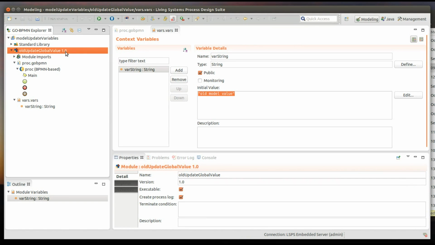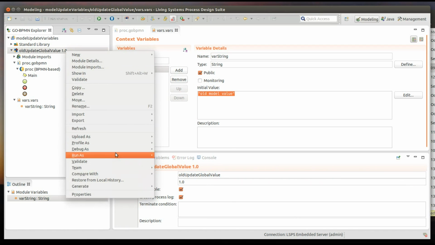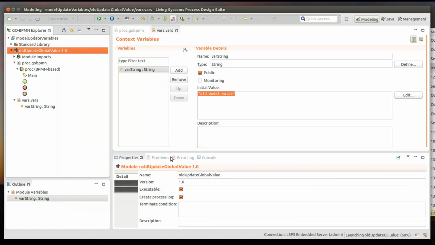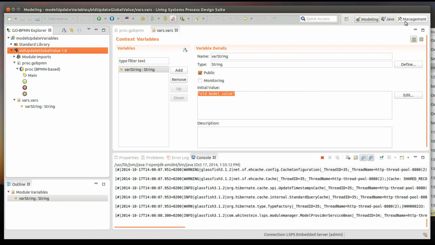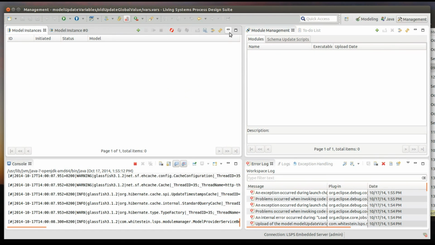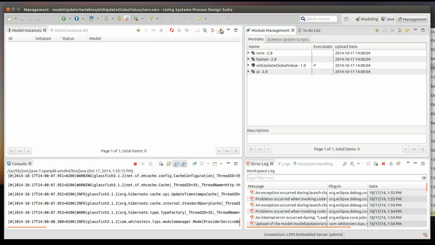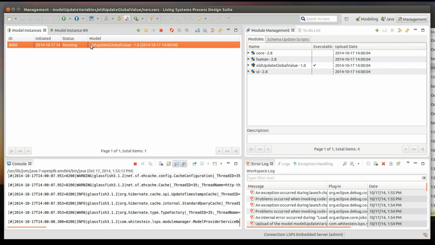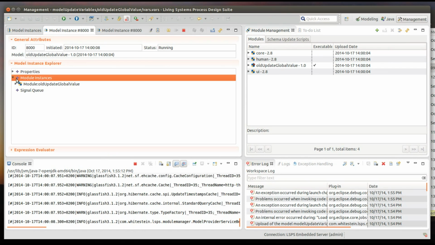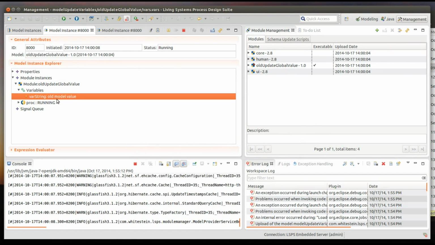Let's now upload and run the model. I'm already connected to the embedded server, so let's right-click the module and go to Run and click Model so as to upload and instantiate the model. We switch to the management perspective and check that our model instance has been created successfully. Let's open the model detail and check the value of our variable. We can see its initial value is set to the value from the old model definition file.